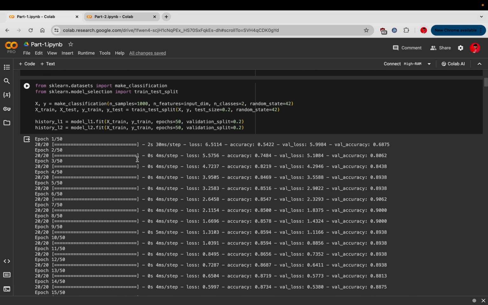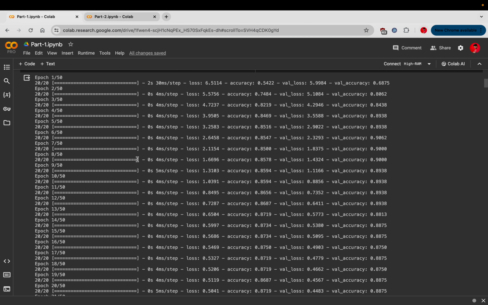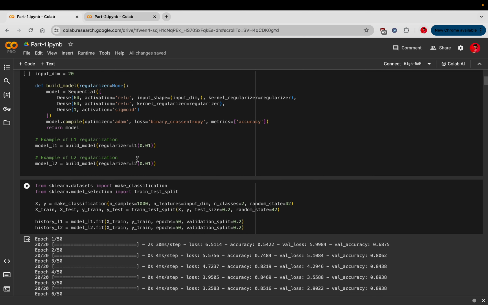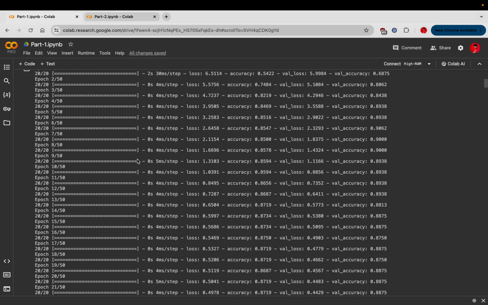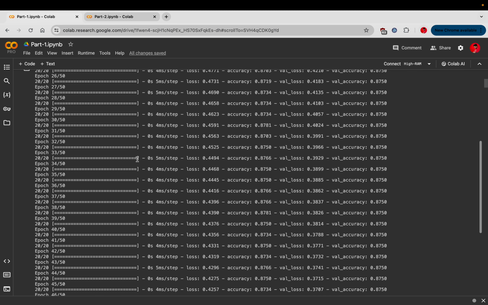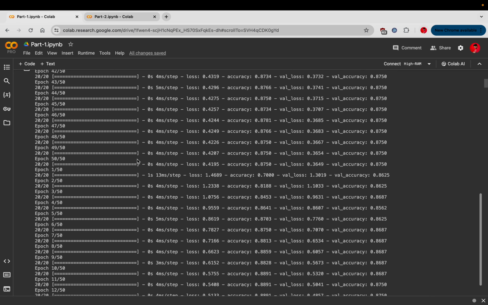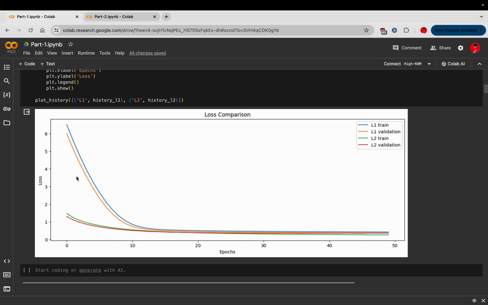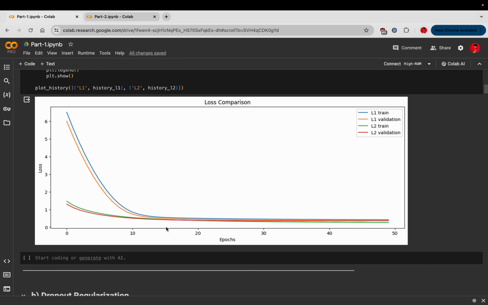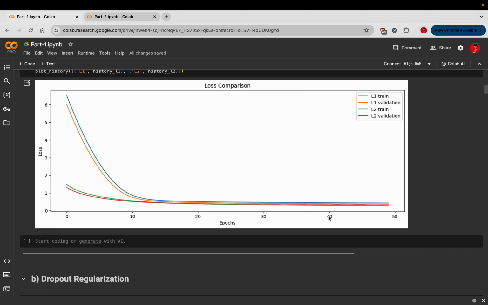And here we train both the models on a data set. For example, in this case we have generated a synthetic data set, and then we'll plot the training and validation loss and accuracy. So this is the plot. You can observe gradually that from this point it's constant.